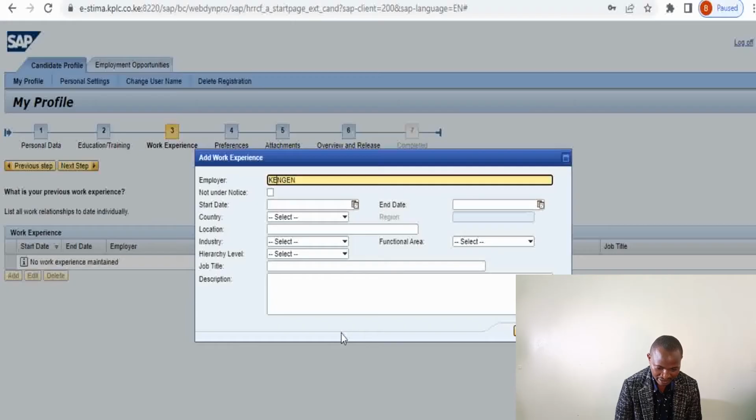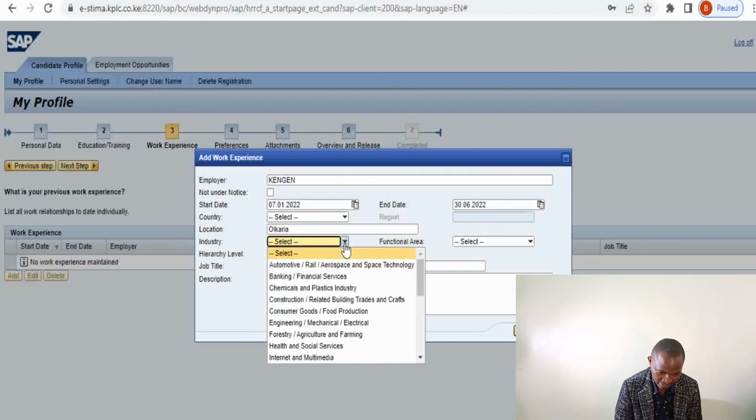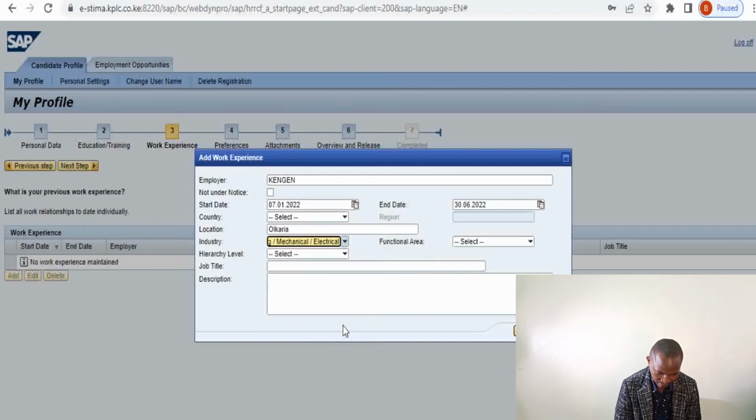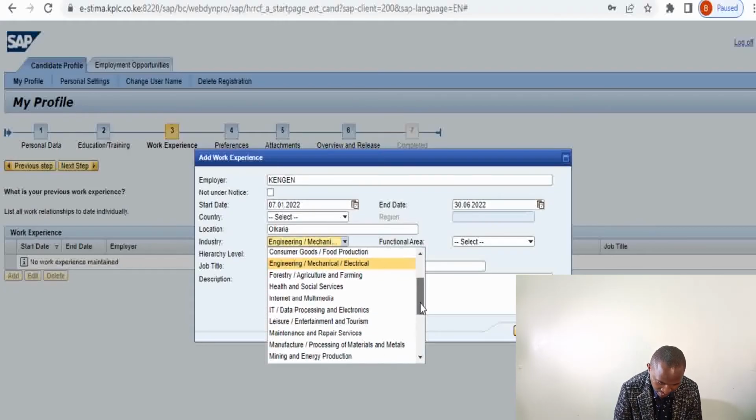But if you are applying for an attachment, you can mention the previous attachments you have done, or you can mention some of the skills that you have gained during your practicals in school. Location, maybe you did that at Orokalia. Industry, it was in engineering, mechanical, electrical. I don't know whether there is another option we can choose.